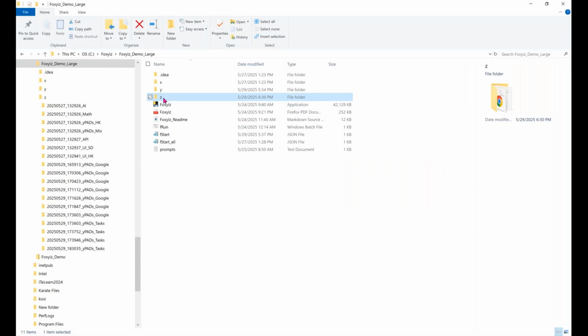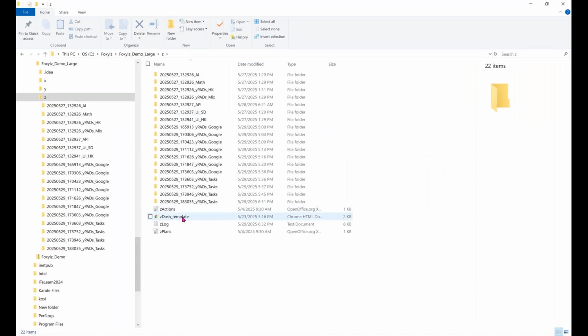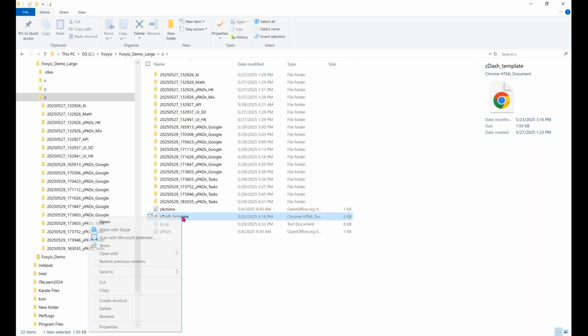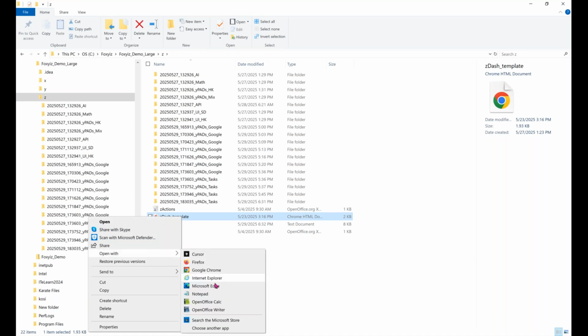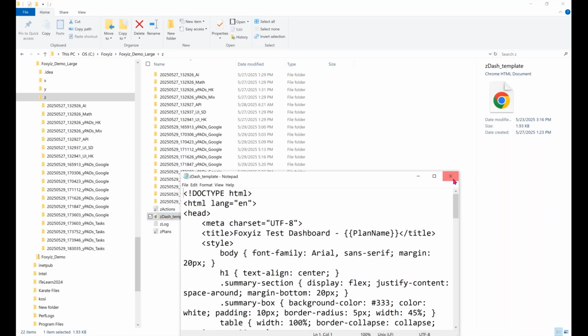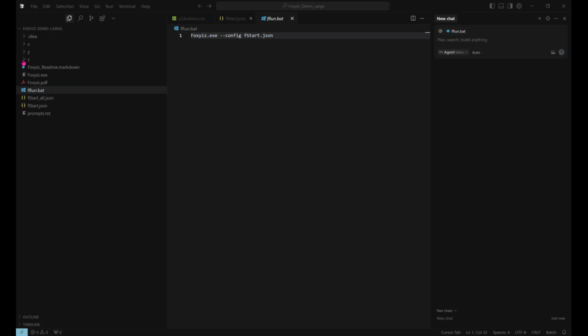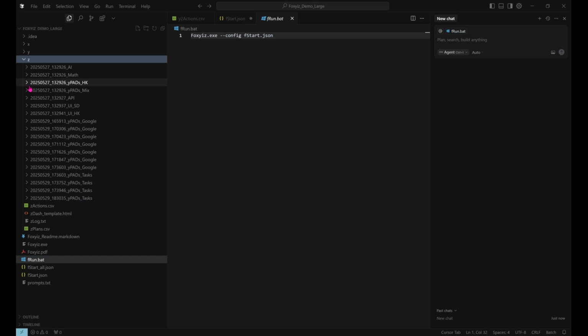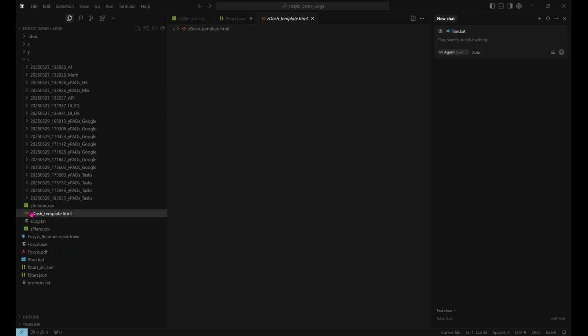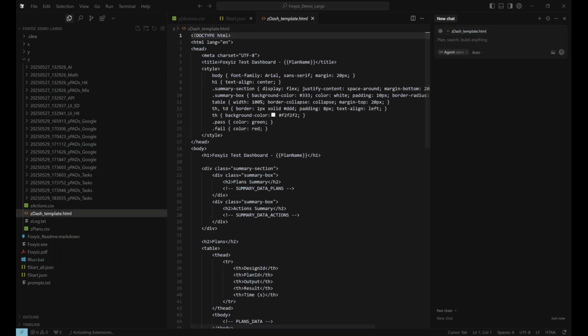So I have my HTML base version. If I open this with even a text editor, Notepad for now, or I could have used Cursor. Let's do it in Cursor. Z dash dot underscore template, and in here I'll do a Control F. It says Fox's test dashboard. That's right.